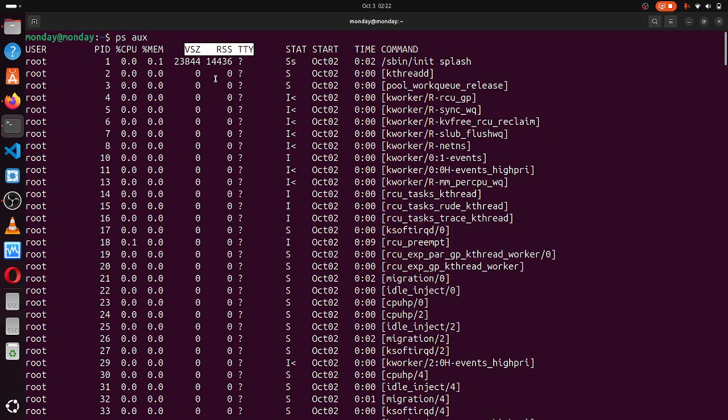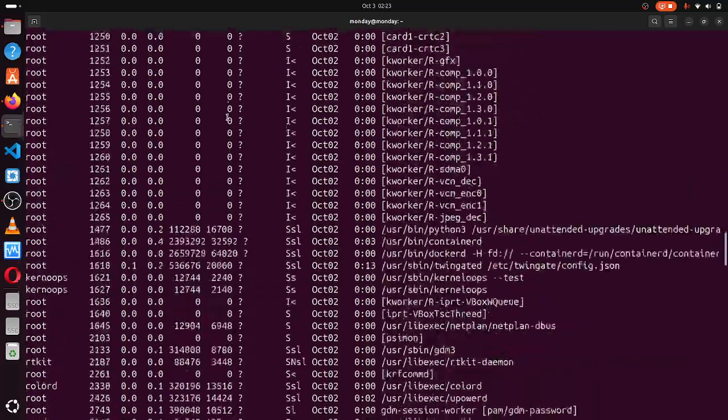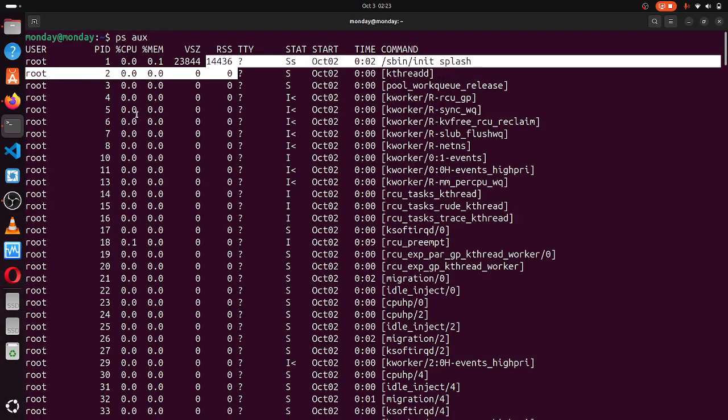Let's see the command. Okay, so see, virtual memory is this much used by the root process, sbin init splash. Real memory is this much. I ignore that for now, but this is the output which you will see, basically PID info and the process info with the ps aux command.